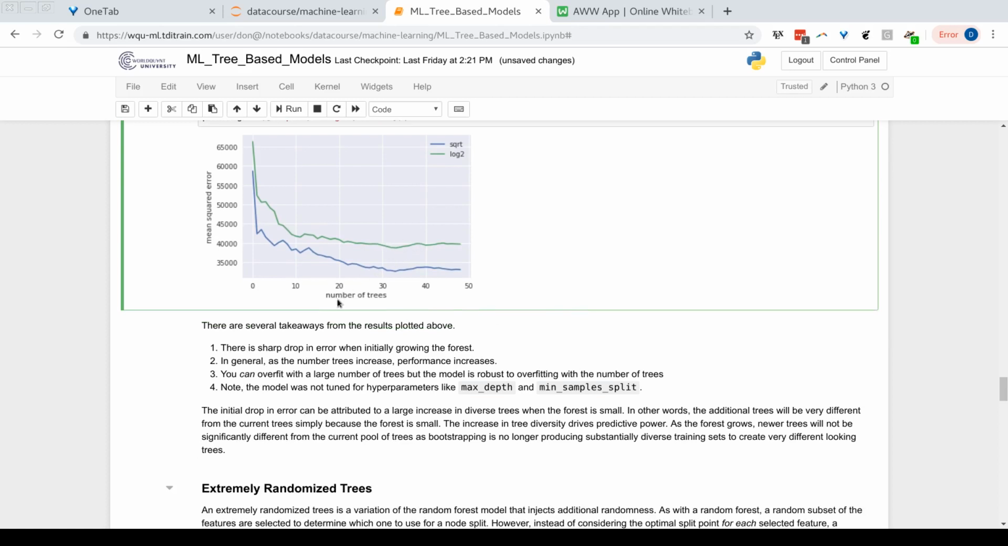But notice, it's a little hard to tell, but it appears that you can overfit with a large number of trees. If I look at this plot, it looks like the lowest value occurs around 30, maybe 33 trees, closer to 30 than 40. And as I increase the number of trees beyond 40, the error does increase, but it doesn't increase too much. So one of the take-home messages here is that as my forest grows, I can overfit the model, but it's rather robust to overfitting. In other words, the amount of overfitting that I get by having a very large forest is very small.